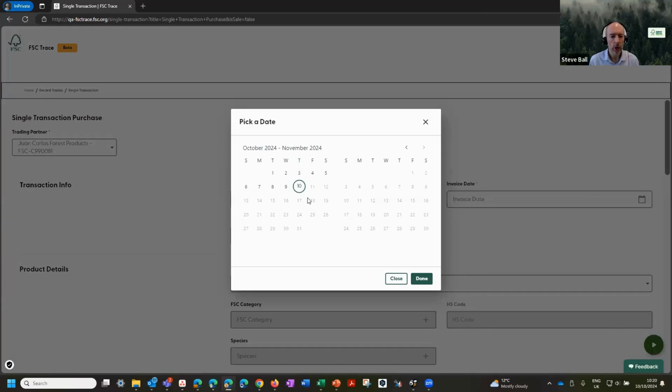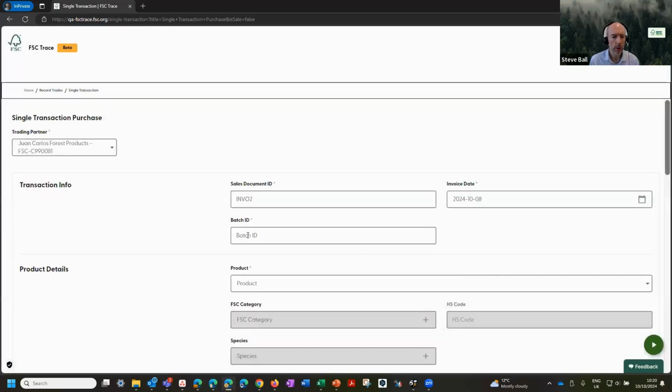But the invoice date, I do have to agree. So we said it was Tuesday the 8th. That's very important. This is my own batch ID. This is the batch that has now come into my timber yard. So I'm going to give it batch 111.